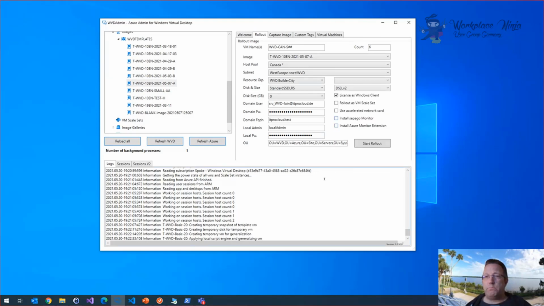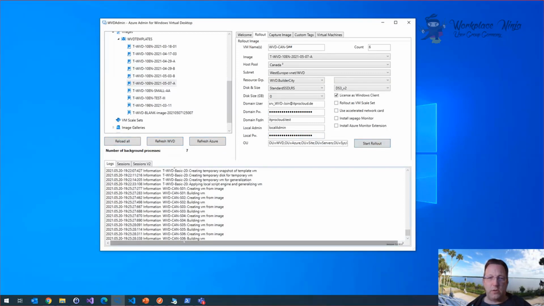And after that, all other data are still in. For example, here is the domain user who is able to add the new session host to the domain, and some other data which are stored encrypted on my physical virtual machine so that I don't have to enter it again and again. And then let us click on rollout, and it starts rolling out 6 new session hosts. And I think that also takes maybe 5 to 10 minutes before we can see them.